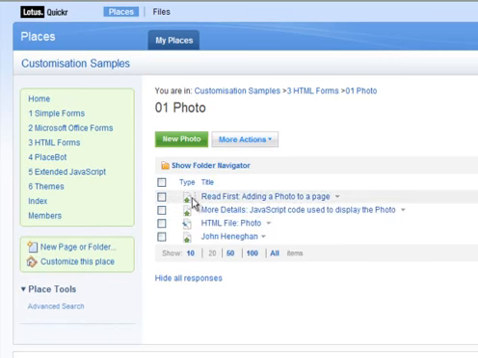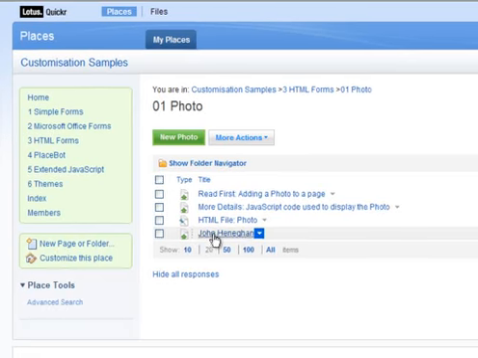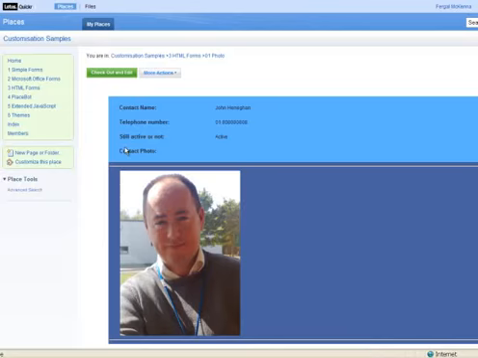Again, each folder has a Read First page, a More Details page, which has a code for the HTML form, a page which has the HTML file, and finally an example of a published form. I'll open the published form. Here you can see a photo displayed instead of shown as an attached file. Next we will look at a video in a page.